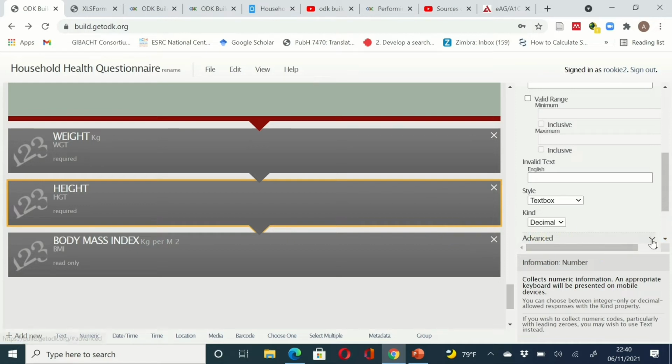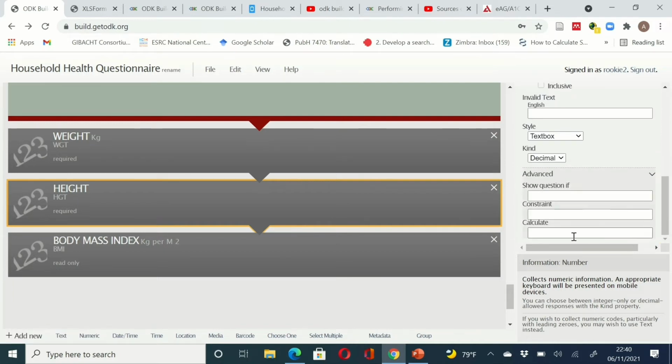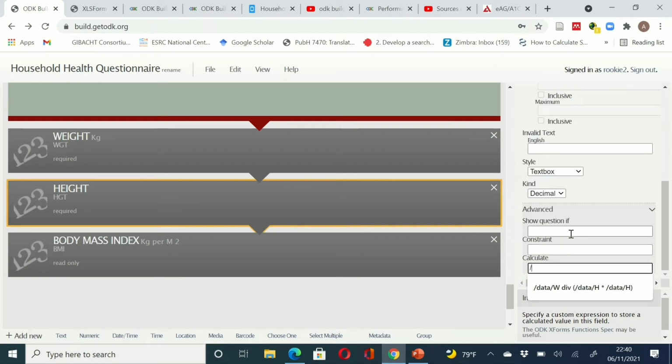So we come to our advanced feature, we click on this, and we say calculate. Then you use a slash, and we're going to call in the data itself that we're using. So you say data, then put a forward slash and the name of that variable. The name of our variable here is WGT, and we're going to put it exactly the way it's written. That's why I said I wanted to write it in a short form, WGT. This is going to refer back to this variable.